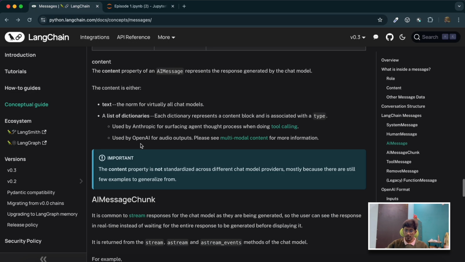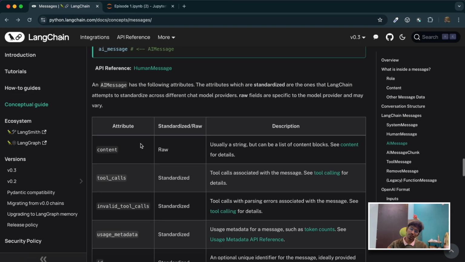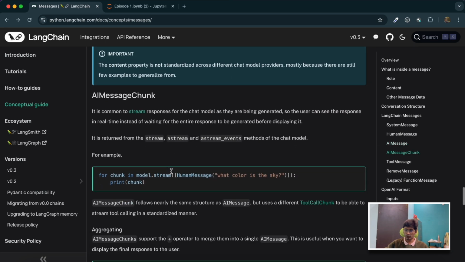All right. So AI message is something that the model generates on its own, so we don't need to explicitly provide an AI message. We will be explicitly providing a human message as the input.